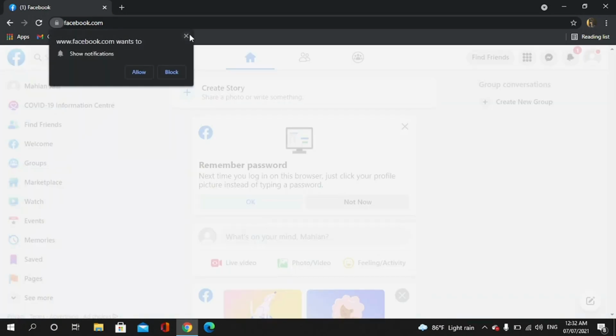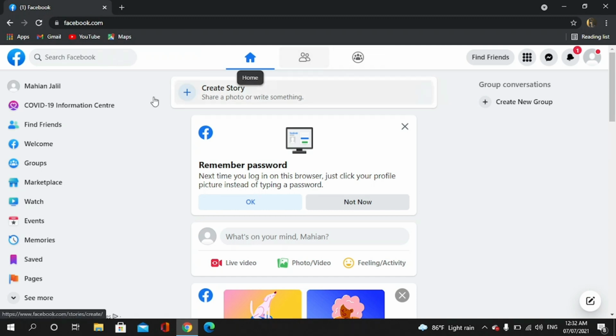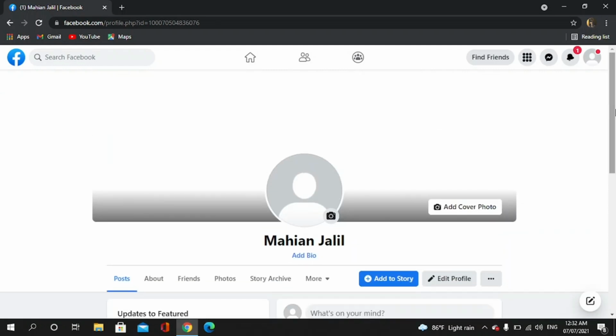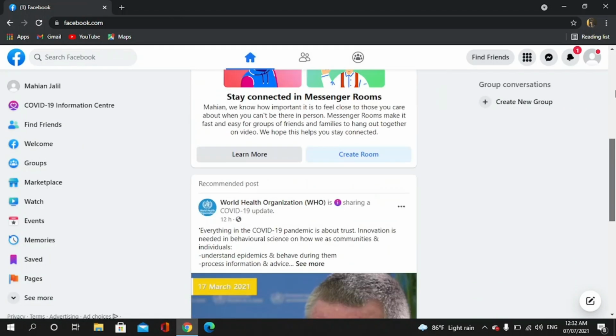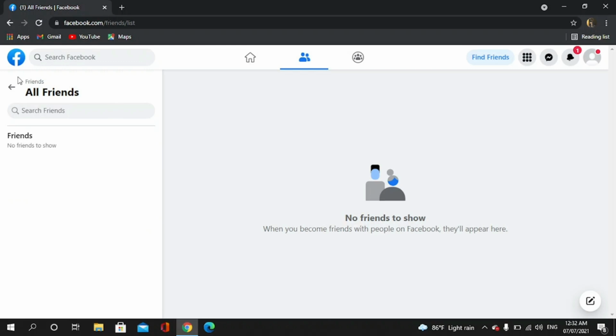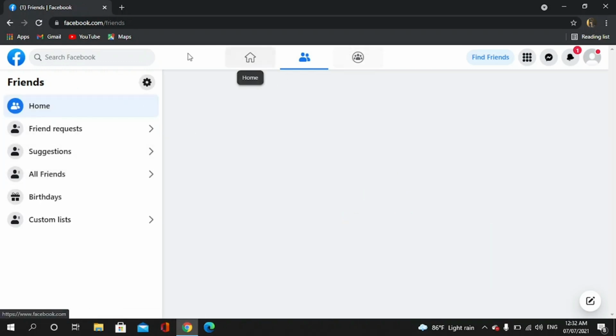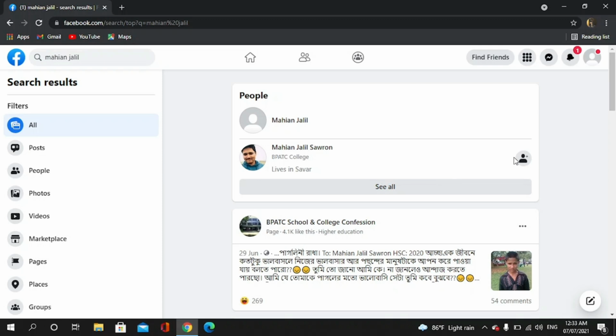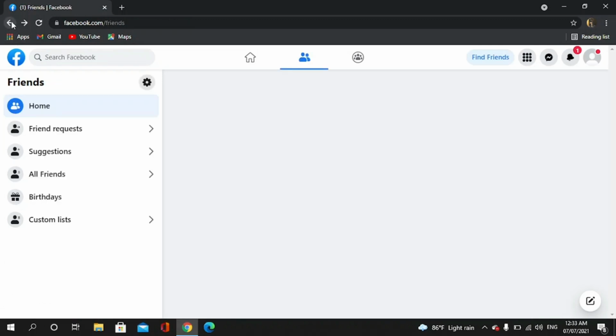You can see this is your Facebook profile. Yeah, this is your Facebook profile. Now you have to add some of your friends. You have to click on it and you have to find your friends there. Okay, I'm giving my real ID. Here it is, and I send it. Okay, you have to add as many as you can.